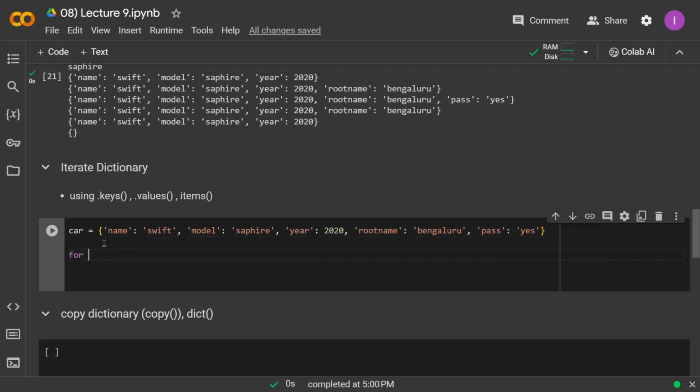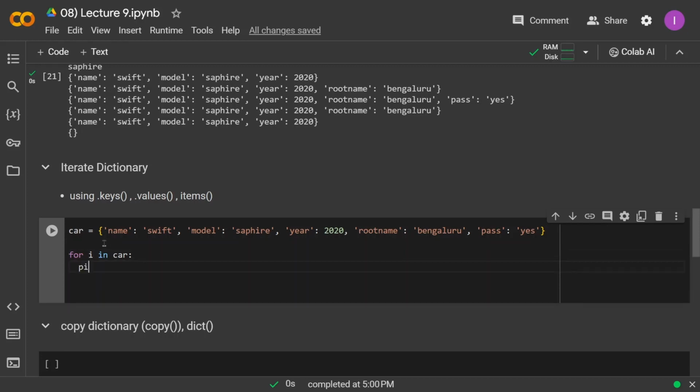If I use this common method, for i in car, print car of i. Why car of i? Because for i in car means for each and every element, that is keys in car. i is replaced with keys, just like an index. So for the first iteration, i was replaced with name, that is name in car. We have to print this element, right?